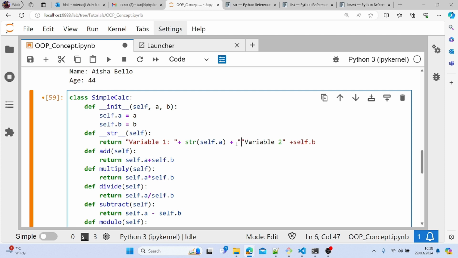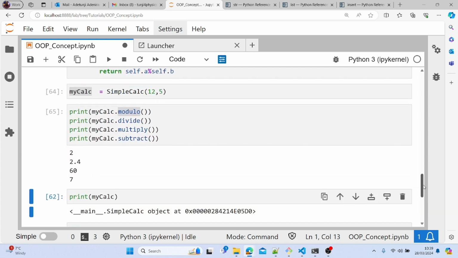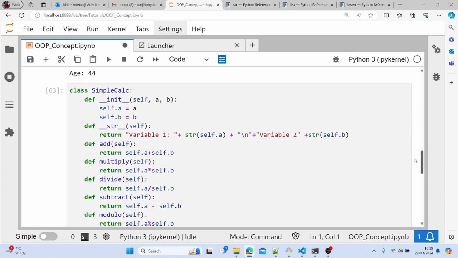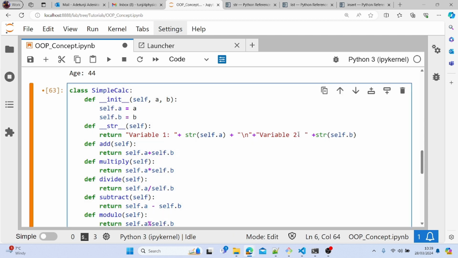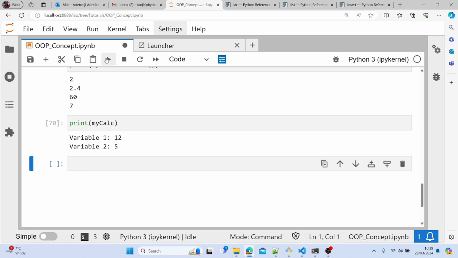So I want this to be in a new line, so I think this is okay. String. So this is how I want my object of my class to be printed. And if this still works, and if I print this now, it will give me variable 1 and variable 2. So variable 2 here we didn't give much space, so let's run this again. So good. You can see that that method actually defines how an object of my class calculator can be printed.